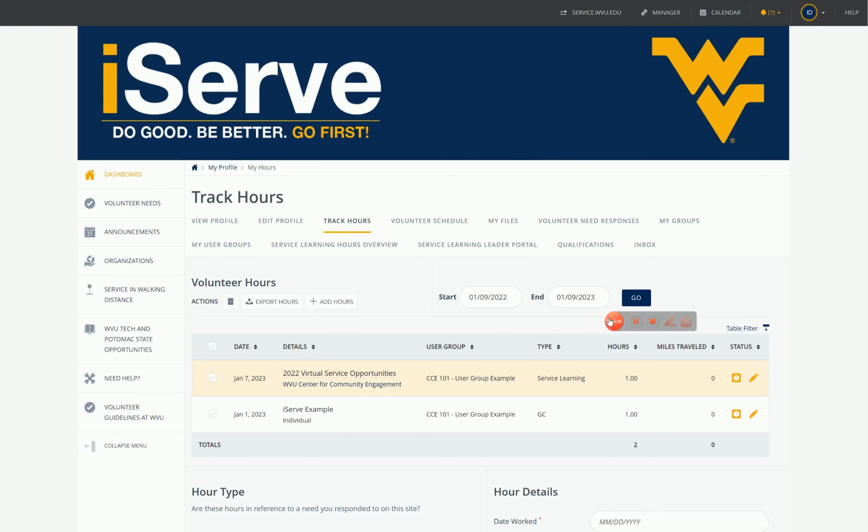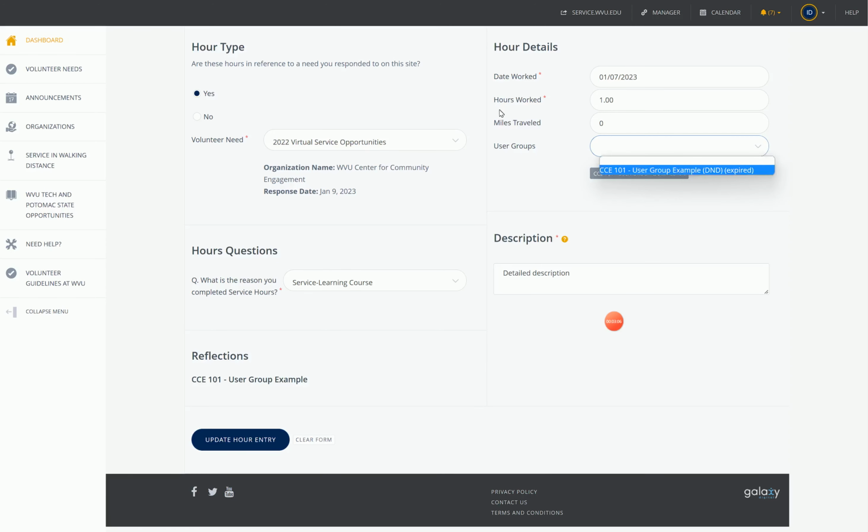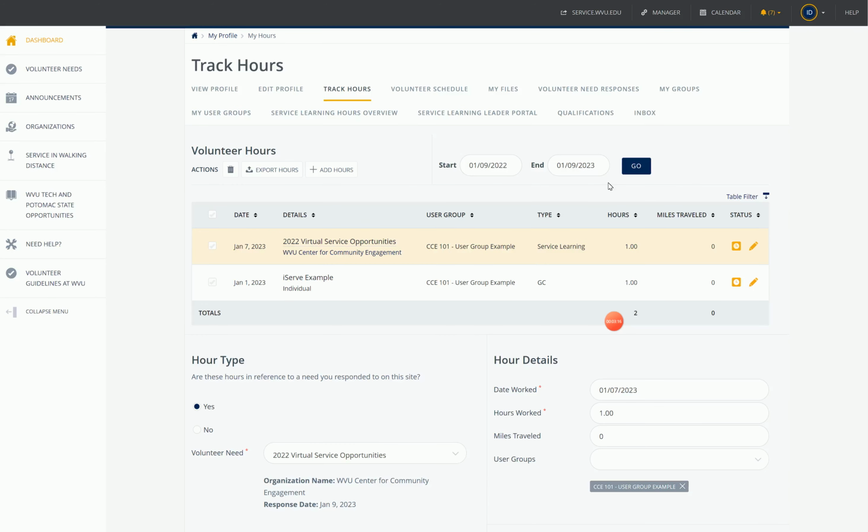You can edit these hours up until they are approved by selecting Edit Hours, which will bring you back down here. So if you need to attach another user group to it, or remove a user group, or edit your description, you can do all of those things up until the point that the hours have been approved. Once they are approved, you can no longer edit these hours, and the iServe site supervisor must be contacted.